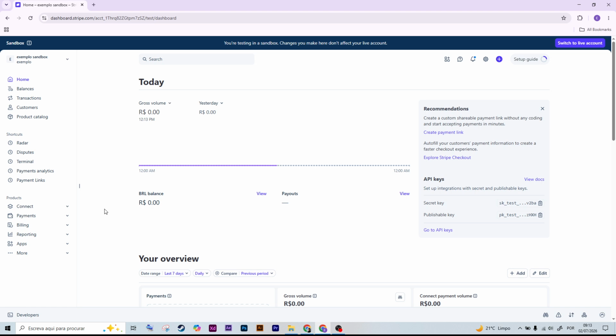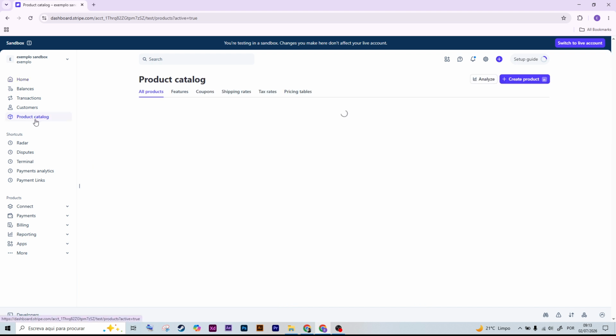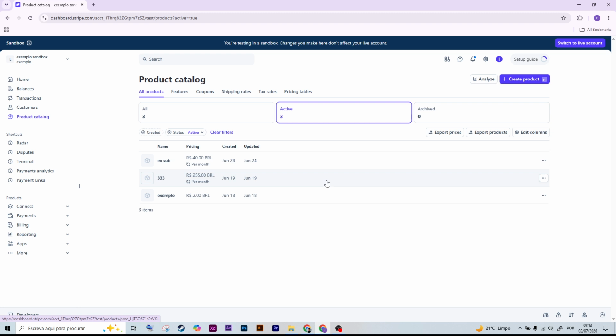In this video, I'll show you how to set up a payment plan in Stripe. Start by signing into your Stripe dashboard. From the left menu, click Product Catalog, then click Create Product.